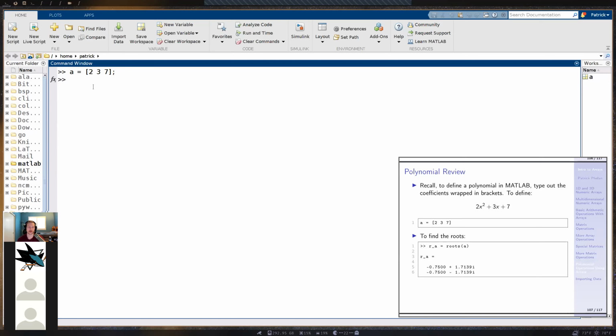All right, and then if we want to find the roots of this, we covered this before as well, but just to refresh you, I'll do r underscore a, it doesn't matter what we put there. If we want to find the roots, then we use the roots command, roots of a, and that'll give us the roots of our polynomial here.